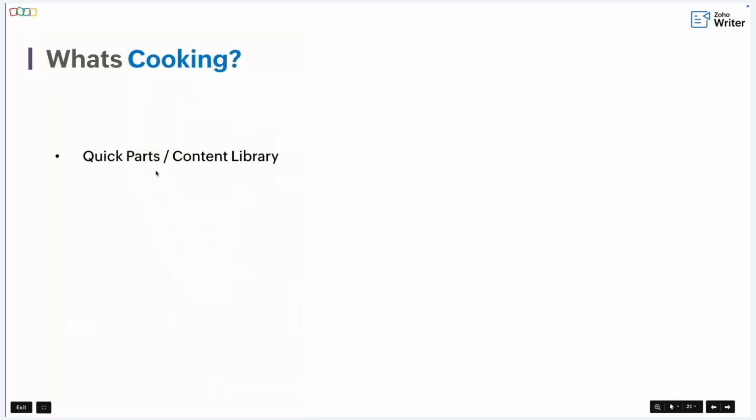So now we are just moving on to the final section of this webinar, where we'll be discussing the recent updates that we are planning to release in Zoho Writer. So first is quick parts or content library. So for now, we have a quick text option that is personalized to individuals. So using quick parts, the organization can add frequently used phrases, tables, etc., so that it can be used by all the members in the team. So this way you can maintain consistency across the team.